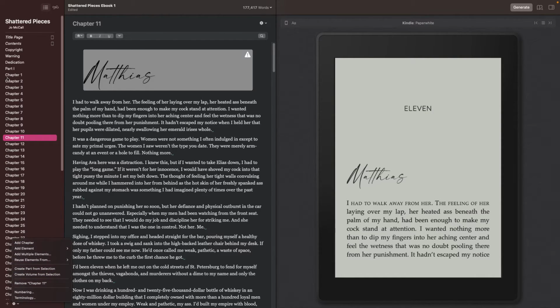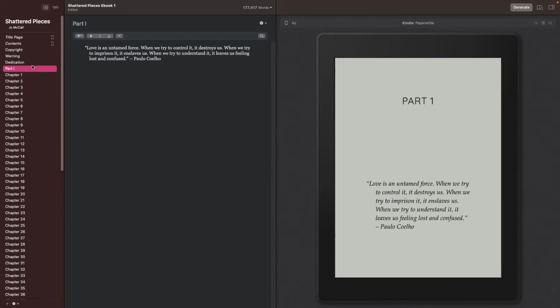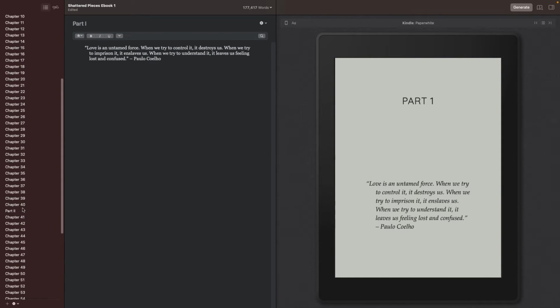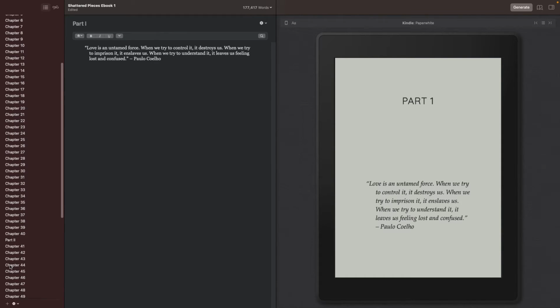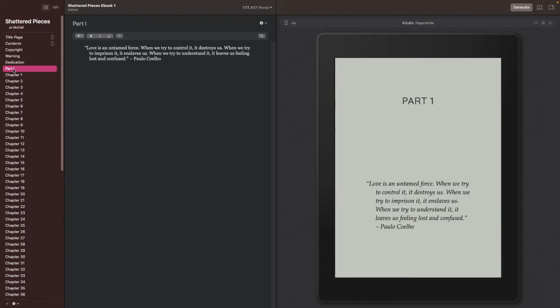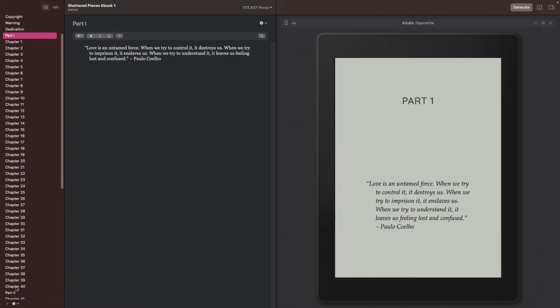You can create a part. So like this, I created this part for all of these chapters up to 40, because this is how I decided to put all four of my books in one. Technically, up to 40 is Shattered Pieces, the original book. Part 2 is Shattered Remnants, which was the second book, and now it's in two books because a lot more people are reading duets than they are series.